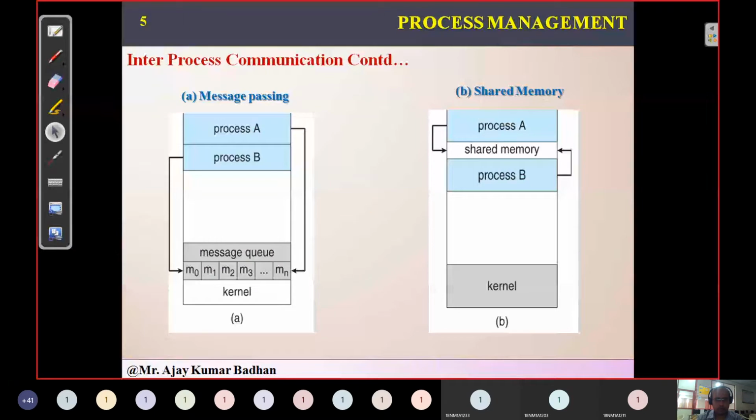Yeah. So this is a schematic diagram which you are seeing here. The first one is related to message passing and the second one is related to shared memory. Remember, these diagrams are taken from the prescribed book, that is Galvin. In this, you can see how the message passing structure will be and how the shared memory.